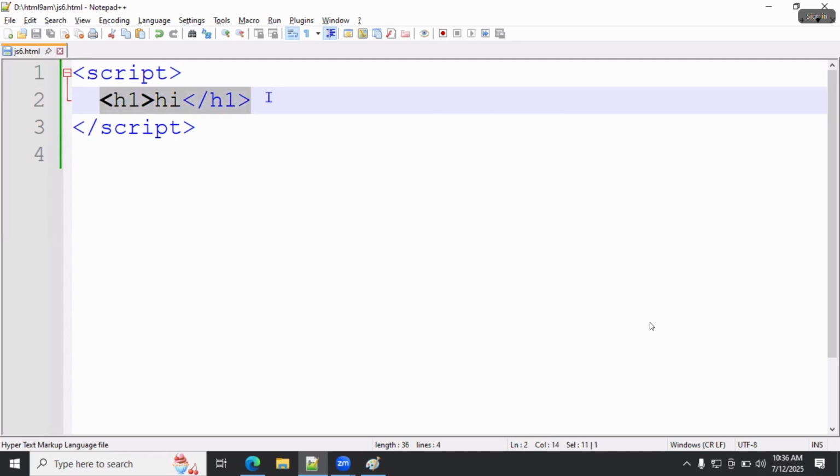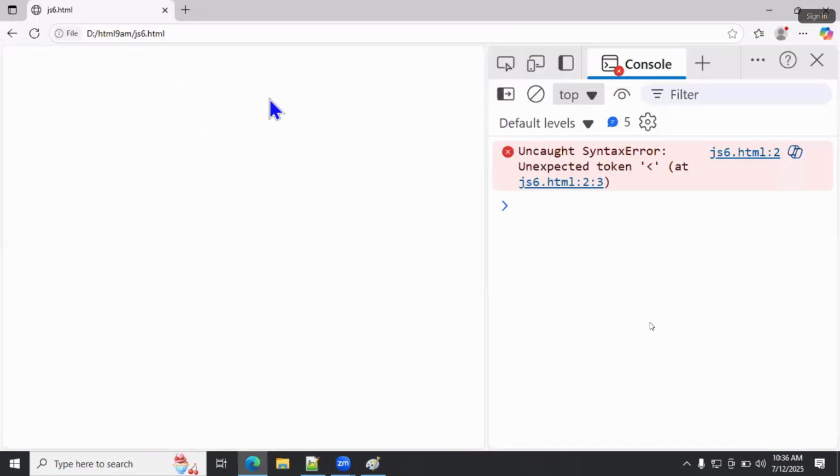But what is the remedy for this, sir? We should use special quotations for that. So put the whole HTML tag inside the double quotes. Problem solved. No errors. Error cleared. See that.